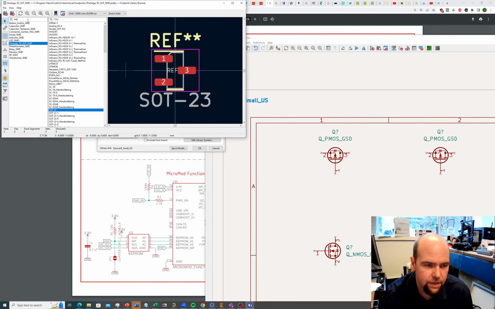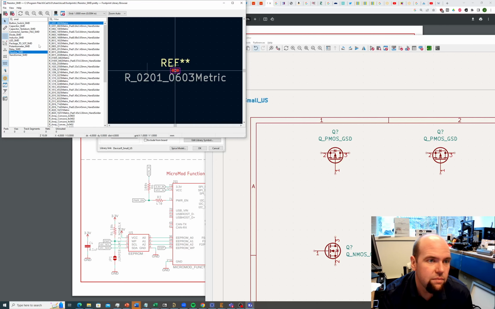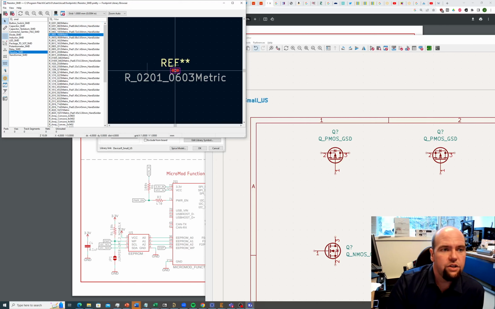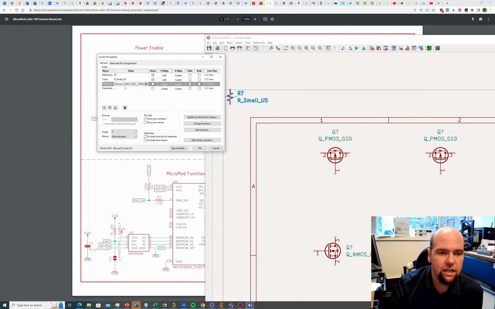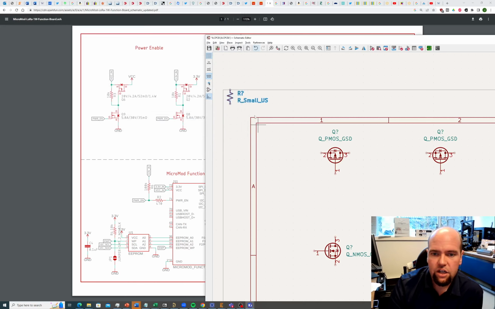So the footprint should be SMD. So this should be resistor SMD. We're going to go down to 0603 metric, but let's do the hand solder. So the hand solder version is going to be, or sorry, 0603 imperial, which is 1608 metric. The pads are going to be a little bigger to make it easier to hand solder for us. So I'm going to double click that. Now it's associated. So now this resistor is the symbol that I want, and it automatically has the associated footprint.